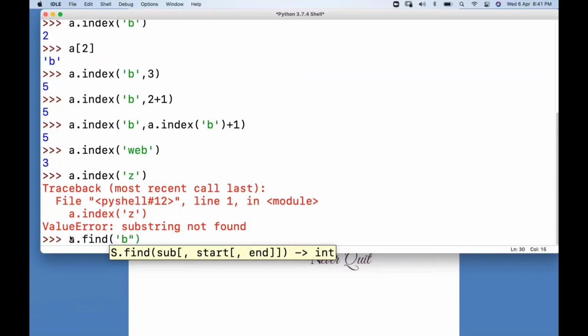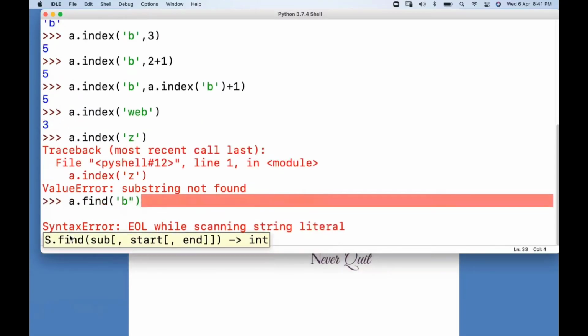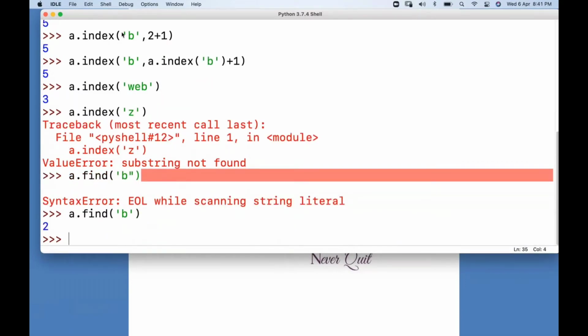I will tell it, find of B. It will return 2. I can also tell it something like this, right? Second occurrence. How do I write second occurrence?